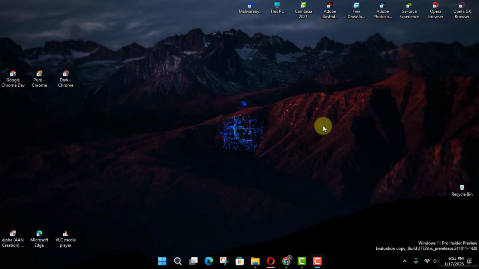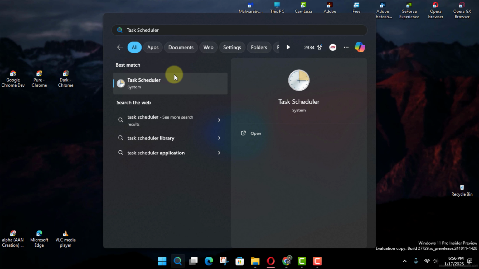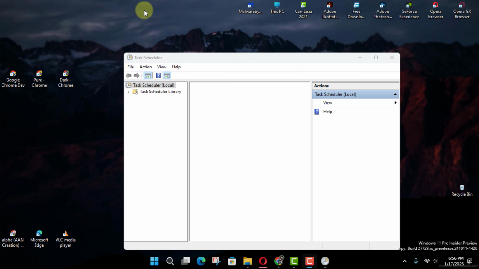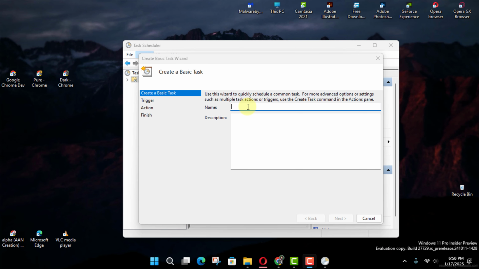First, open Windows Search by pressing Windows+S, type Task Scheduler, and select the utility from the results. Next, in the Task Scheduler window, navigate to the menu bar and choose Action > Create Basic Task. Then on the Create Basic Task wizard window, click the Name field and type a name for the task, such as Automatic Shutdown. Optionally, you can add a description for the task.